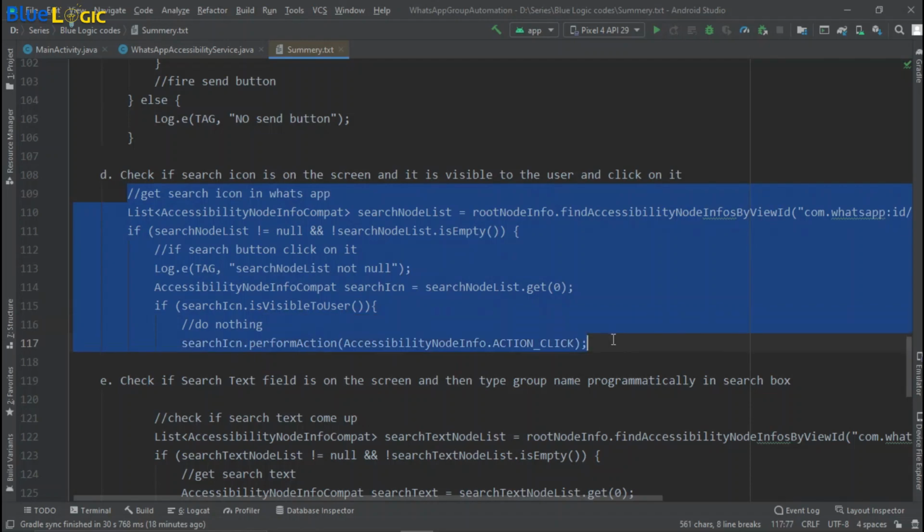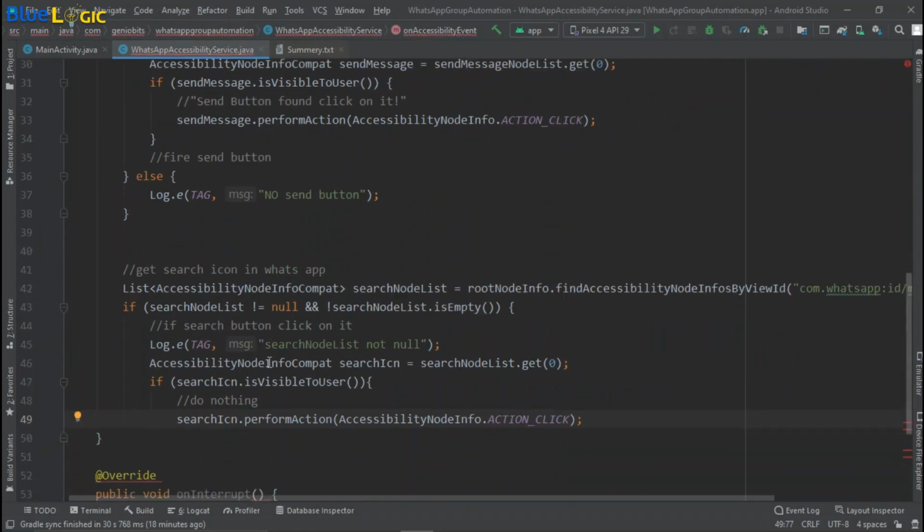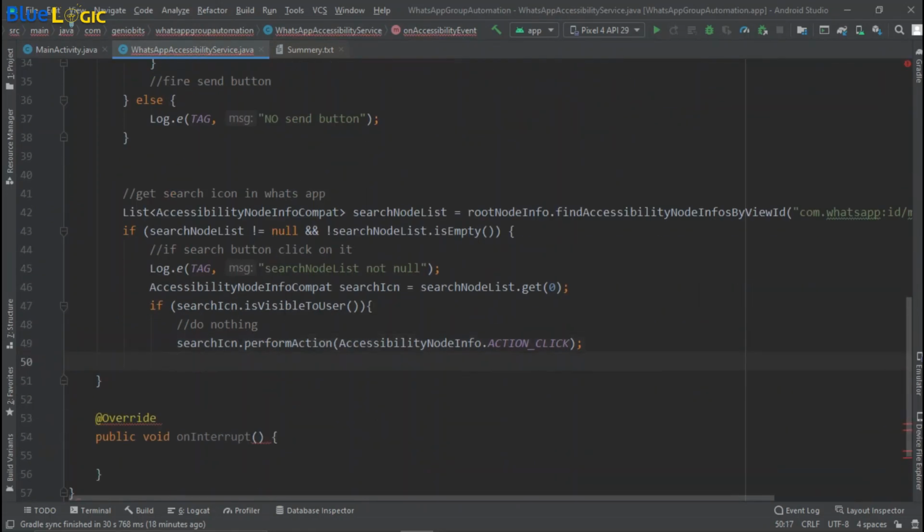Next step will be to check if search button is on the screen or not. So whenever we send the intent, the first screen will open with the list of the contacts and the search icon in the top. So it will definitely be on the screen. If it is not on the screen, we'll simply return. So you just have to add brackets to it.